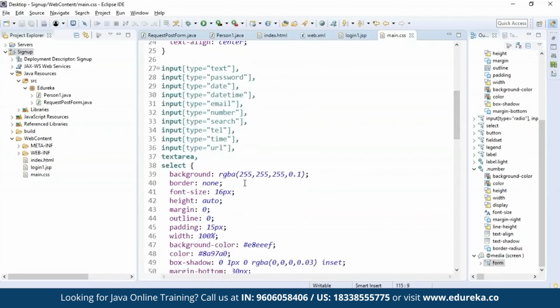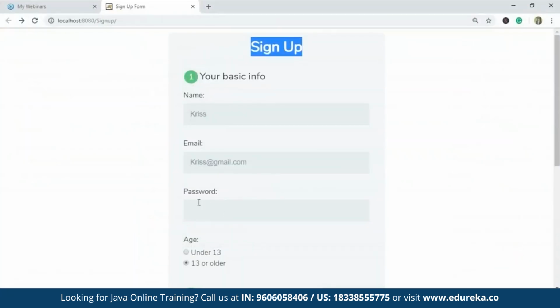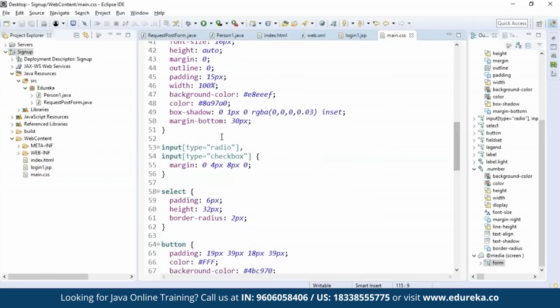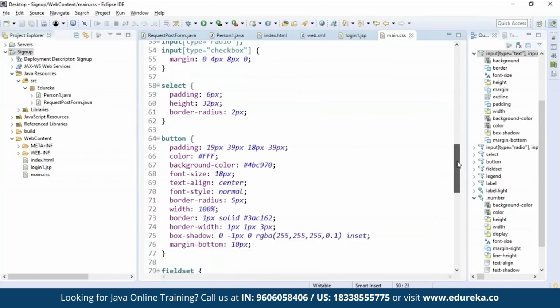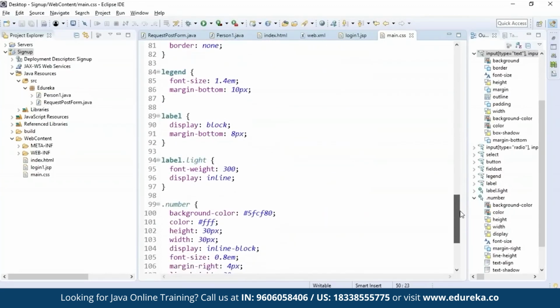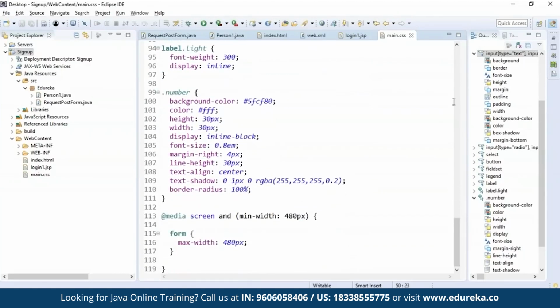And for all these things, I'm using a select type for background, border, font size, height, margin, outline, padding, width, color, everything. Even for the box shadow as well, you can see there's a shadow for this box. It's not just a simple one. And even for the checkboxes, for buttons that is present as well, for field set, for legend tags, for label, for number tags, everything. So this will be your main.css.